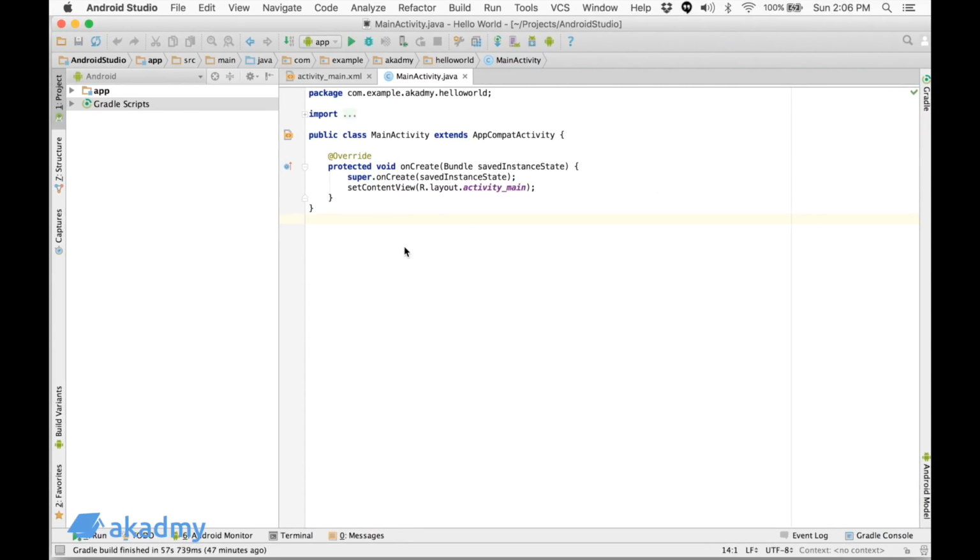Okay, people, now that we have created our very first project on Android Studio, let's learn more about Android Studio, the features provided by it, its capabilities, and how we can use it to get the maximum from Android Studio and create amazing Android applications.